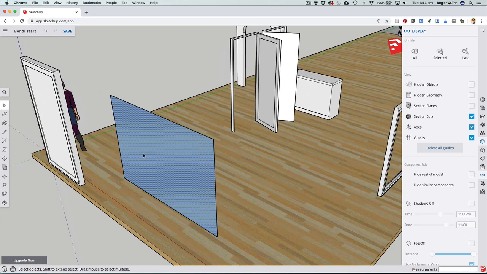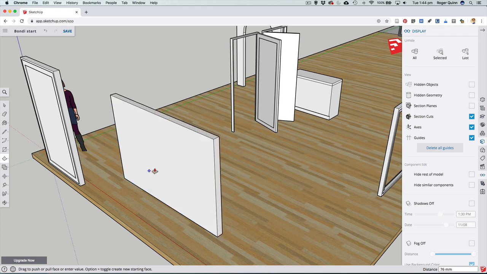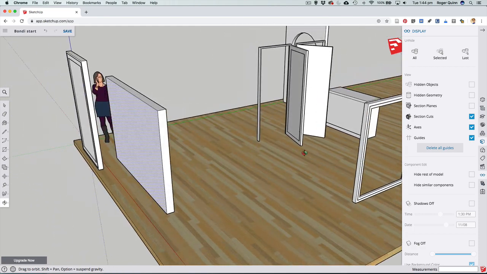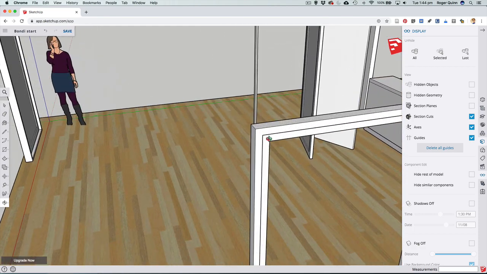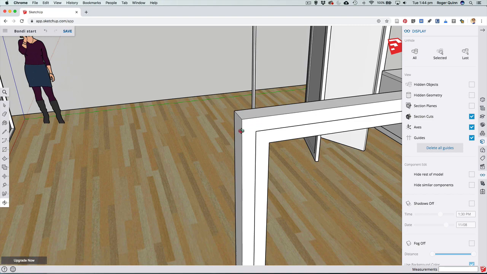So I'm going to get my push-pull and push-pull it that way and tell it to be a thickness of 90. And then I want to offset the front face, so that I can basically create this sort of lip, this sort of thickness for my outside frame.